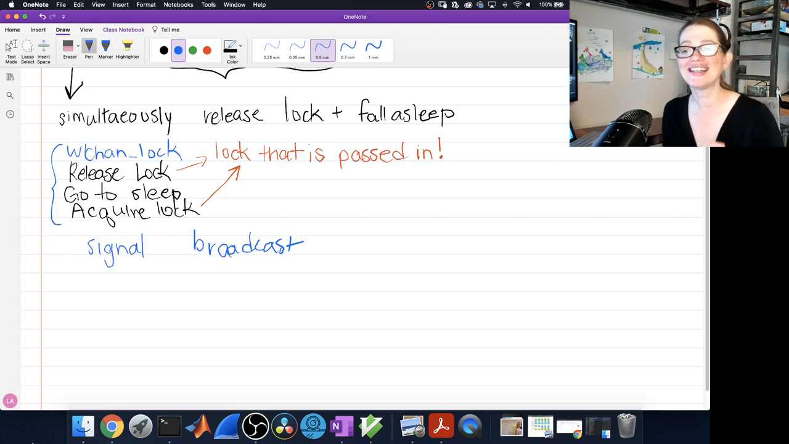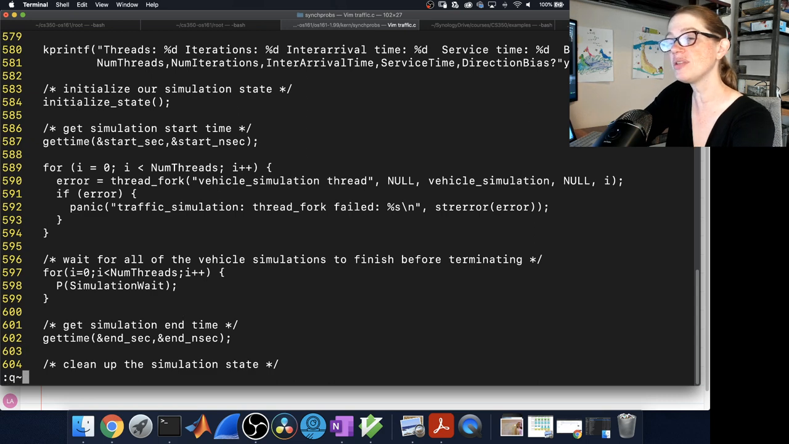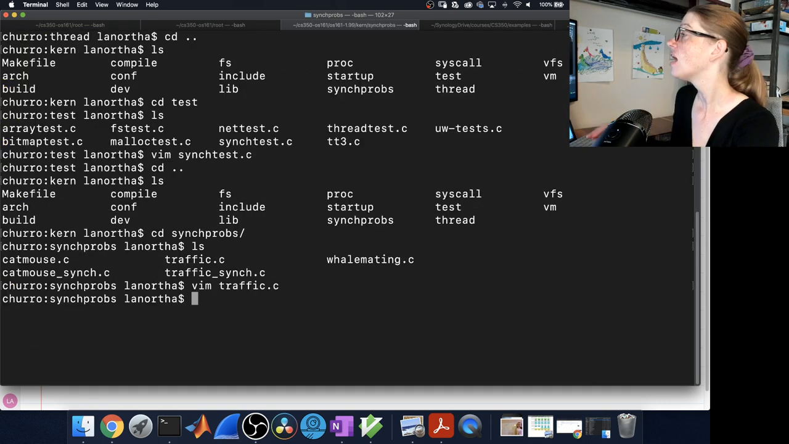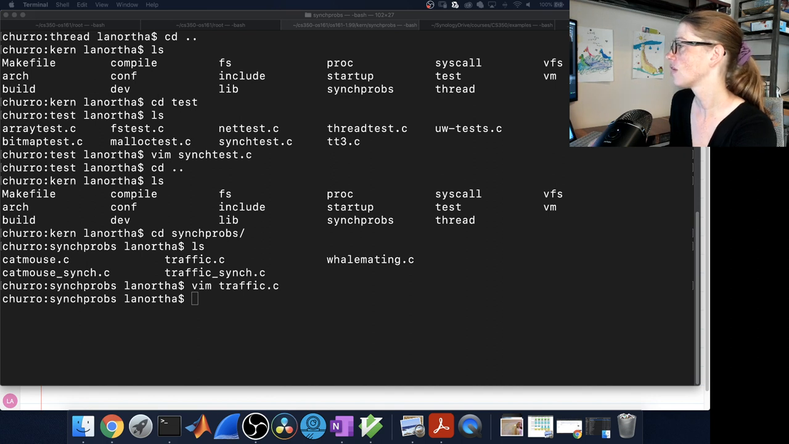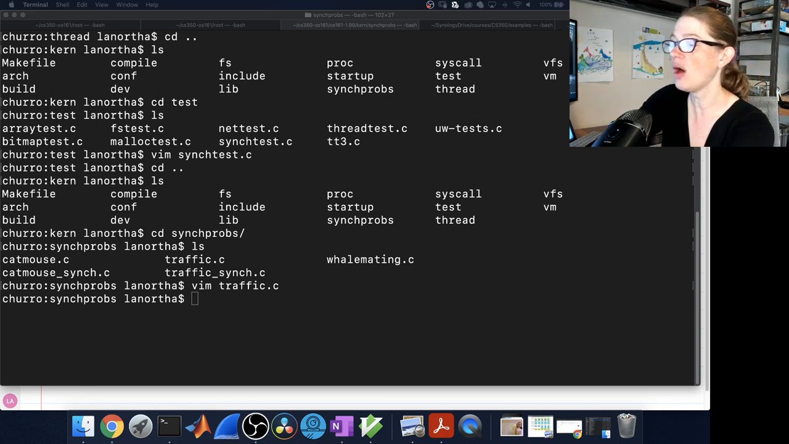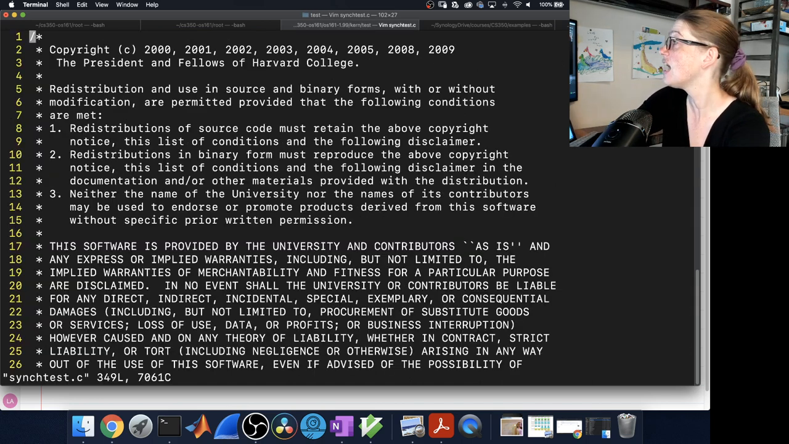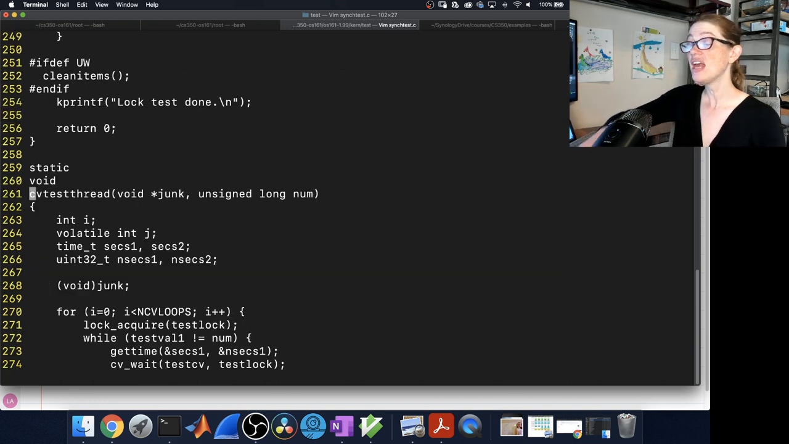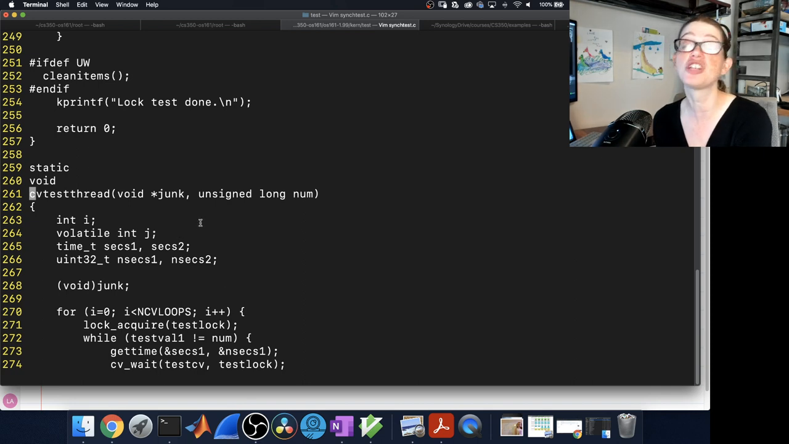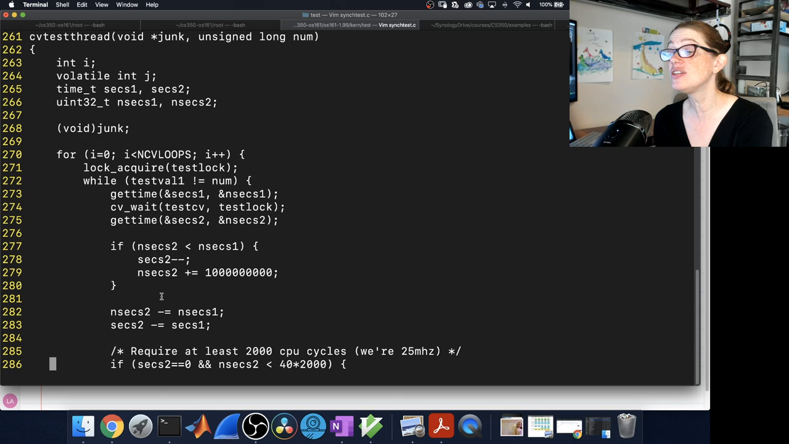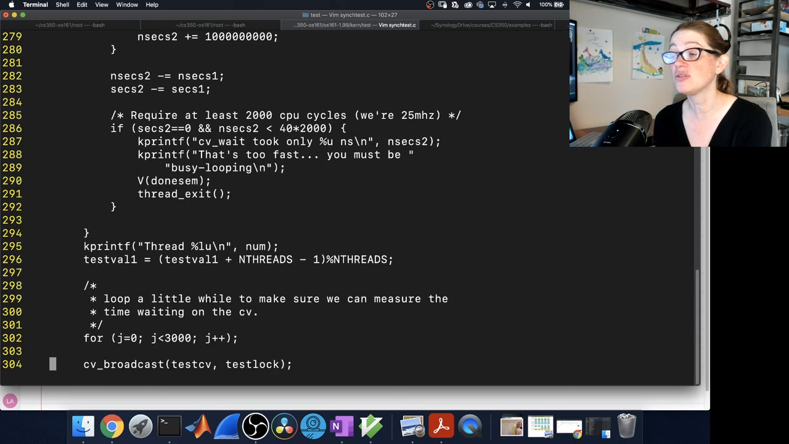So then the last thing I want to show you is how you test your condition variables. The condition variable test is SY3. And there's only one CV test, that's SY3. So I'm going to go into test again, and I'm going to go into sync test.c, line 261. This is CV test thread. And again, it's going to make use of those three global shared variables, testVal1, testVal2, and testVal3. And it's going to do some busy work in a loop and then compare some values and some times.